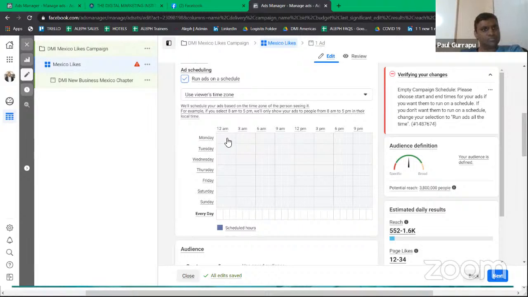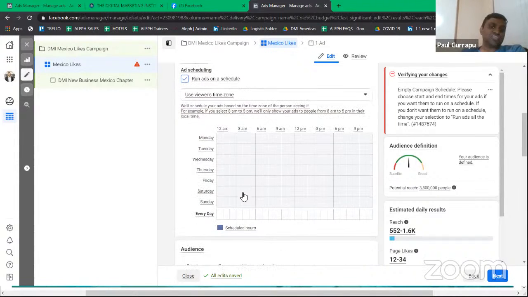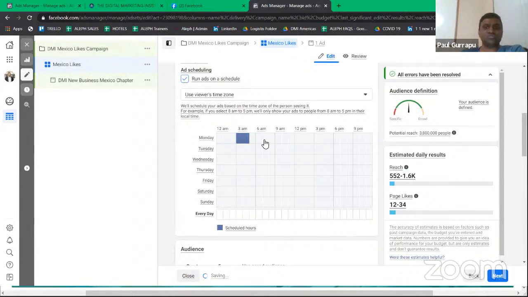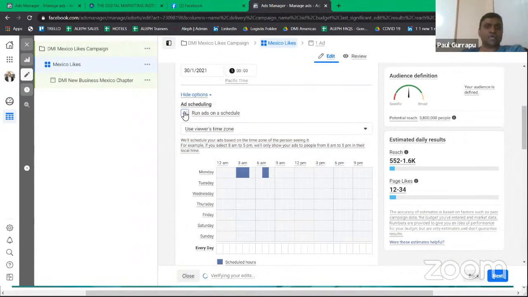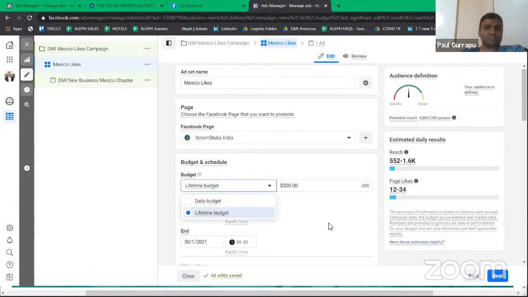Again, it depends on the type of the ad. McDonald's may be running an ad 24/7. You know why? Because there are actually people ordering food in the middle of the night, right? Me included. So you can schedule this and say, okay, I only want to run my ad in these scheduled hours. You can do that. Apparently, this option is only for a lifetime budget.